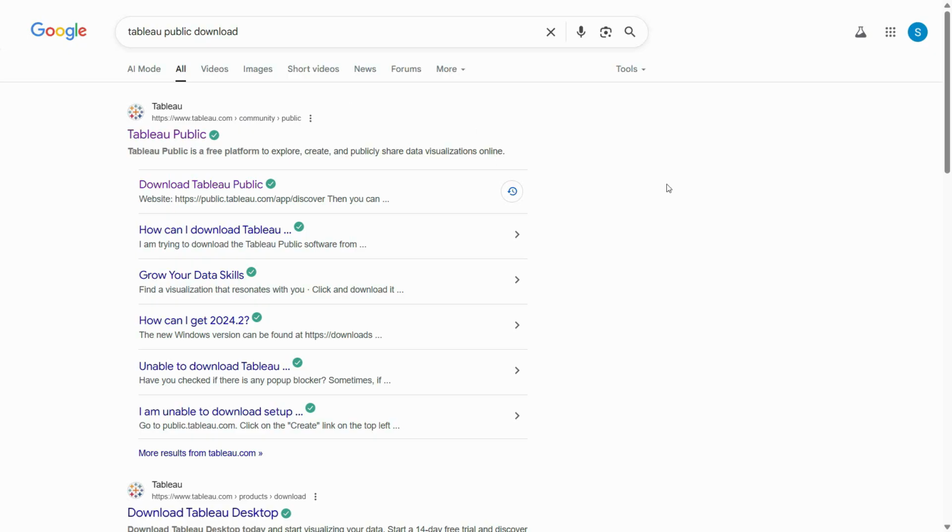So both of the versions offer similar functionality. If you already have the Tableau Desktop version, don't worry, you can go along with that. You can just use that. Don't need to use Tableau Public. But if you don't have it, here is the method you can get it for free.